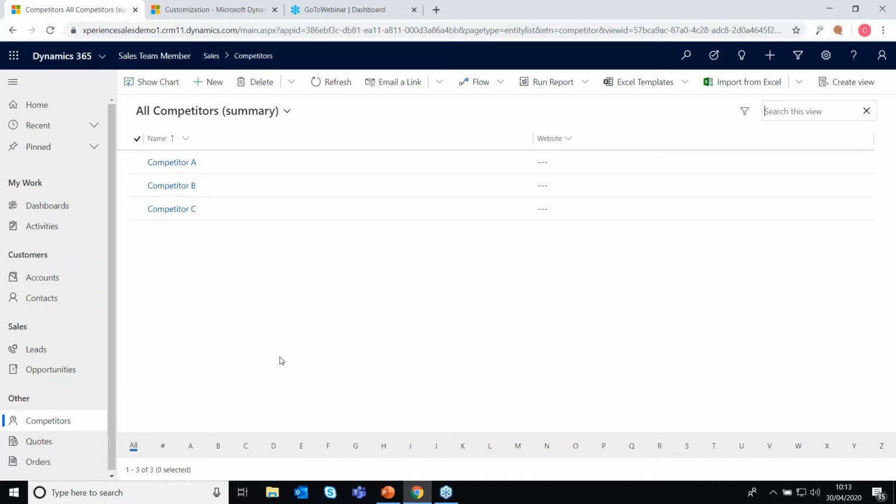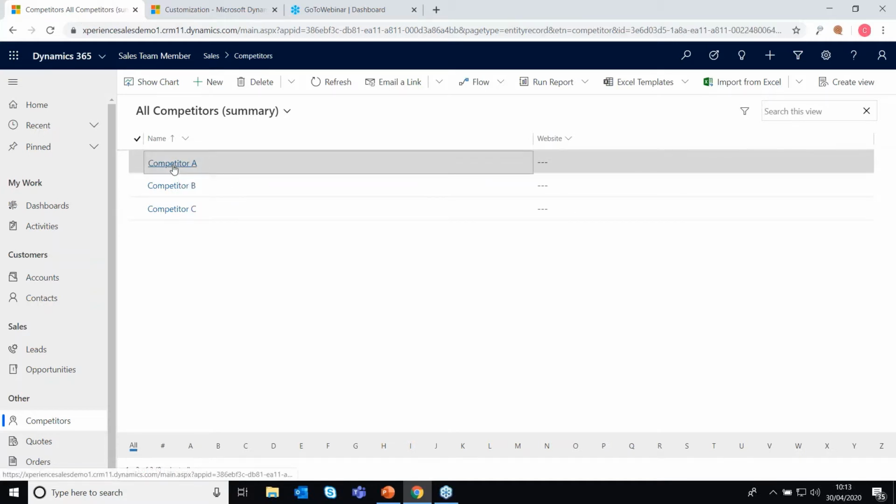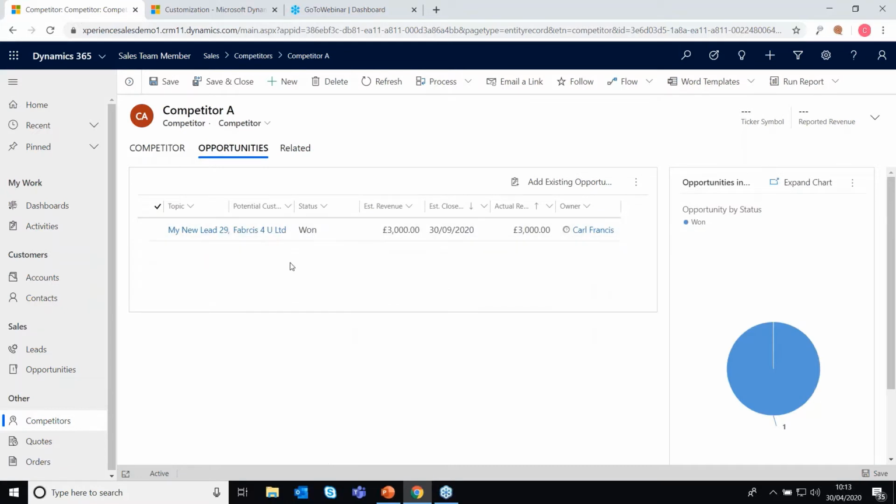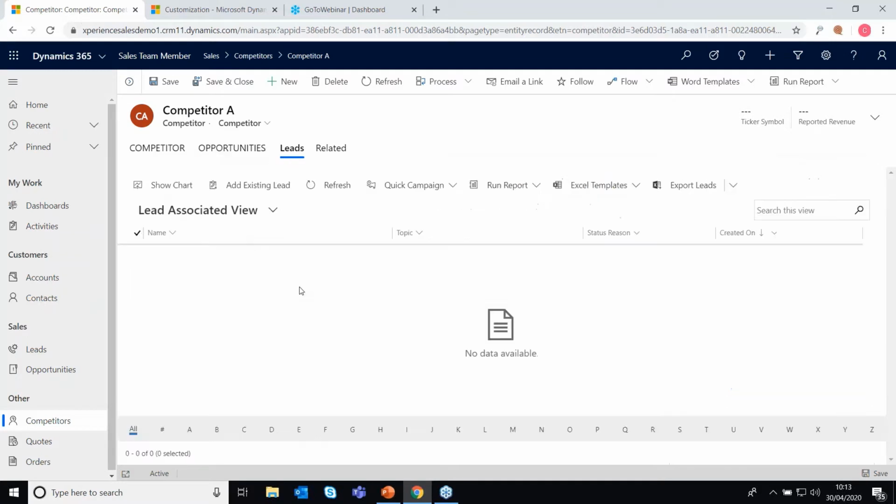If we take a look at competitor A, a competitor record has some really basic information. You can also start adding notes and attachments and things like that about your competitor into the timeline feature here as well. You can see what opportunities we're competing for with that competitor, and how many we've got in progress related to that competitor. We'll flick back to the competitor information being built up.